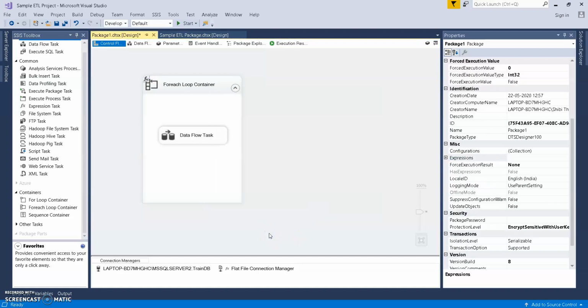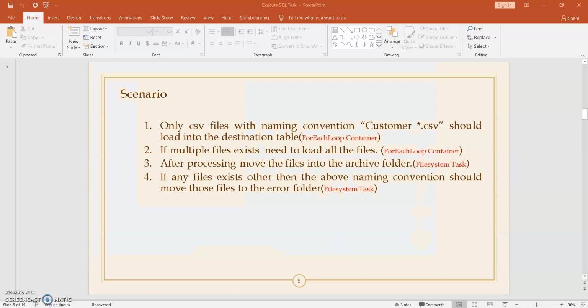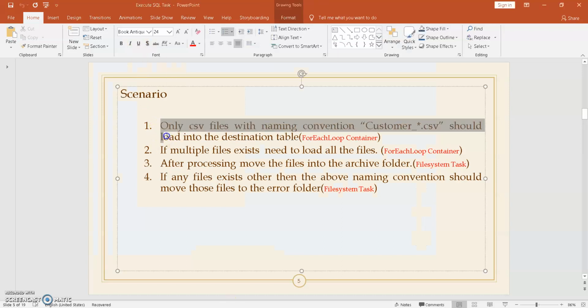So the configuration is completed. So our first two scenarios are completed. The first scenario and second scenario both use the for each loop container. Here we use the for each loop container and the data flow task. The for each loop container is used to loop through all the files in the input folder, and the data flow task is used for loading the destination table from the flat file source.